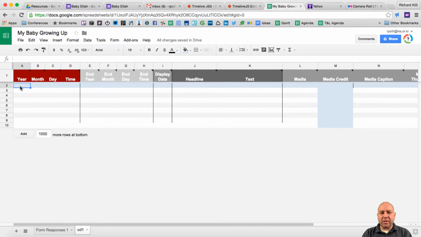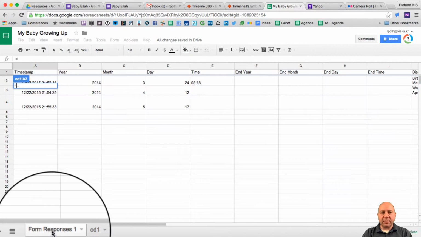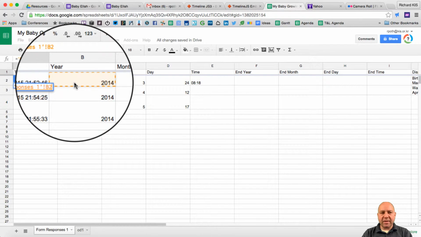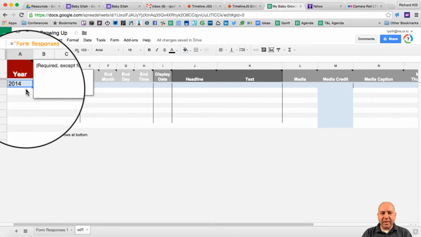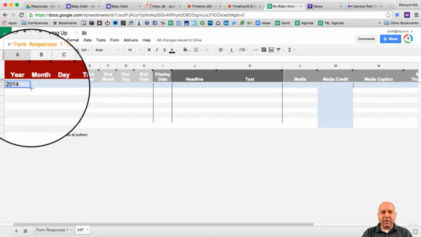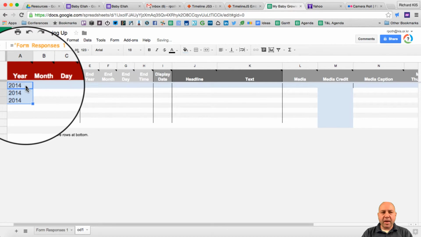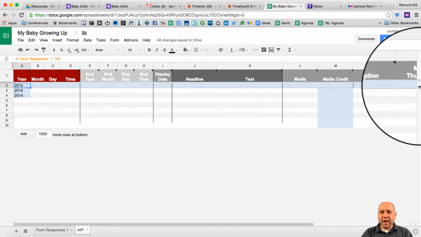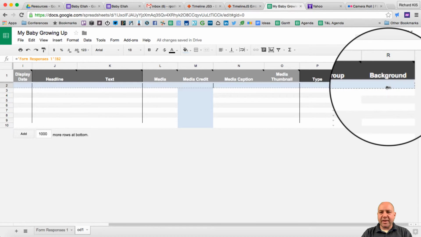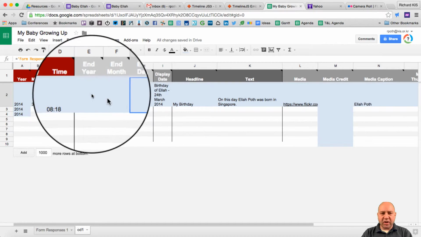So I'm going to click on the year, I'm going to type equals, and then go back to Form Responses, and then choose this cell here, and press Return. And now we'll see that appear here. And then all we need to do is copy this down. And then we can copy this across our whole spreadsheet to the end here, and then it will pick up the data from that spreadsheet.